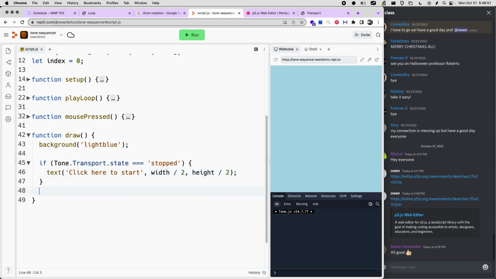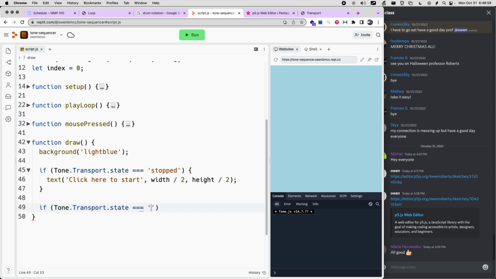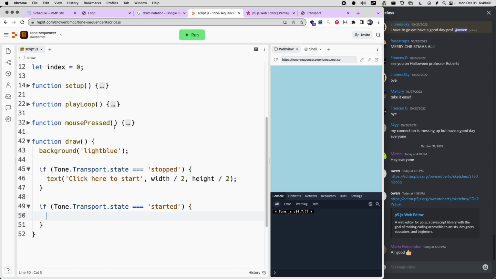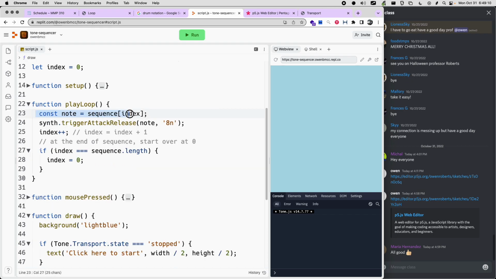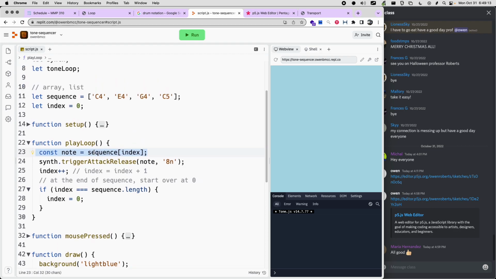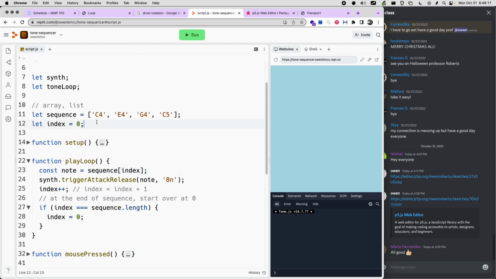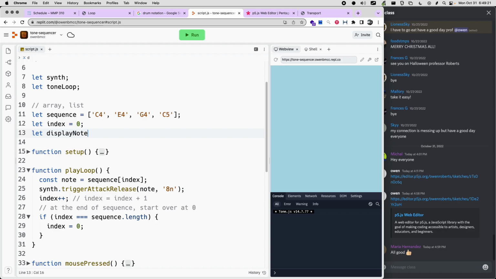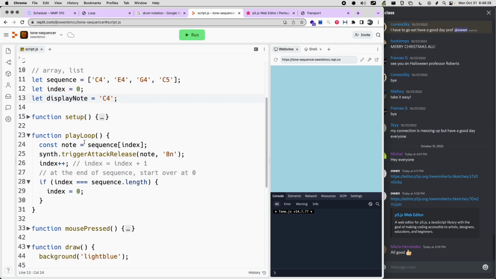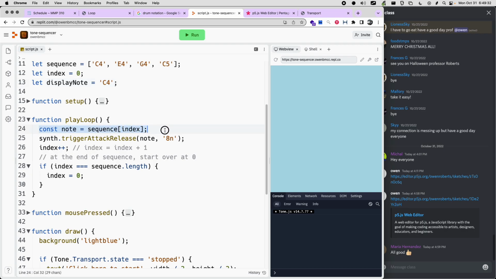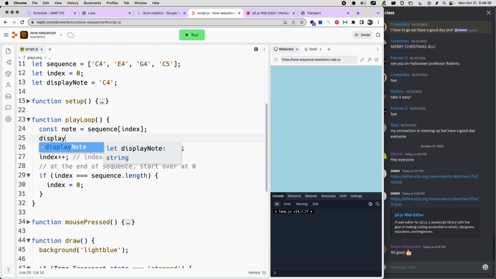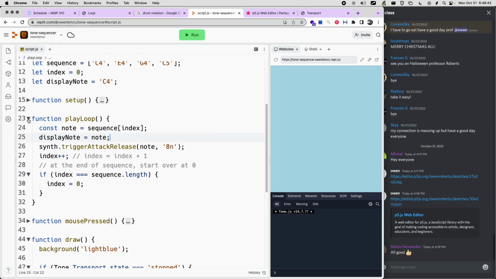Otherwise, if Tone.Transport.state equals started, then let's display the current note. But we need to know what the current note is. In here, we get this note, but this only exists inside of the play loop. So we need another variable to set to our note. Let's say let displayNote, and we'll initialize it as C4. Then whatever note is currently being played, right here, we can set that to displayNote. So we can say displayNote equals note. That way we know that whatever we're seeing on the screen will be synced with what's happening inside of our loop.